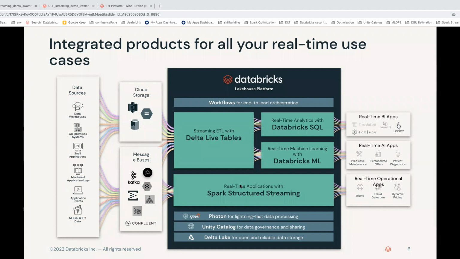And so with all this, what I want to make sure you get is that the Lakehouse platform offers all these tightly integrated capabilities to support your real-time use cases in that single platform. I wanted to make sure I get that across, just to make sure you understand that. And then from there, that is all being served to your real-time BI and your real-time applications as well.